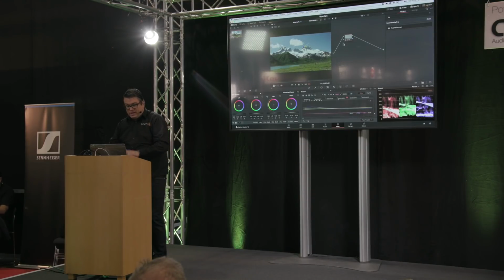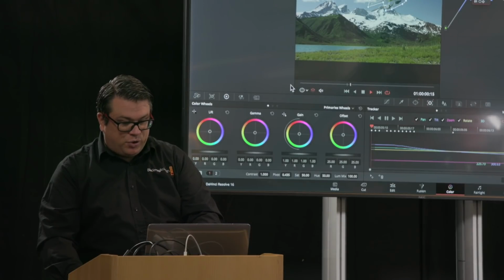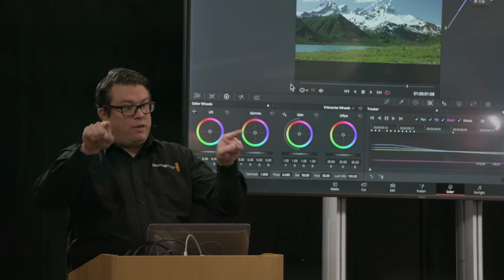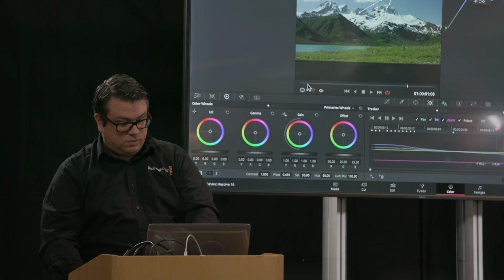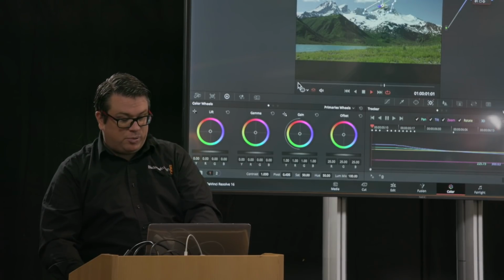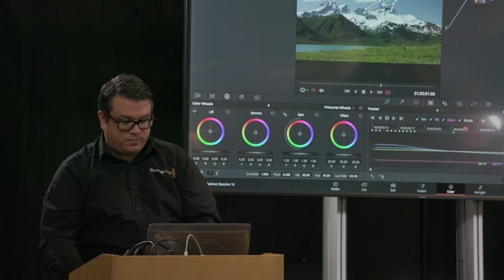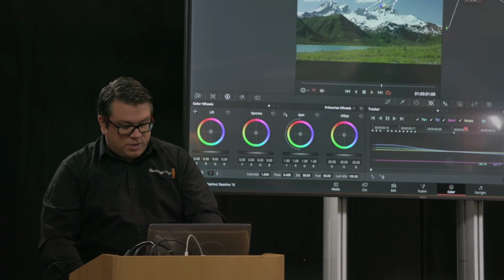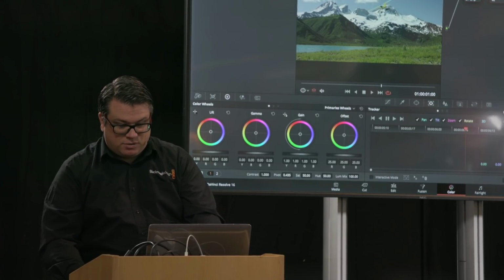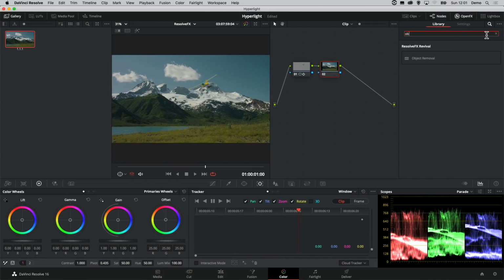Now what I've done with this, just to avoid you guys watching me do this, all I've done is I put a power window around the plane and tracked it. So as you can see, I've just got a power window around the plane that tracks the movement. Now what I'm going to do with this, I'm going to add a serial node, and I'm going to go to my object removal tool.